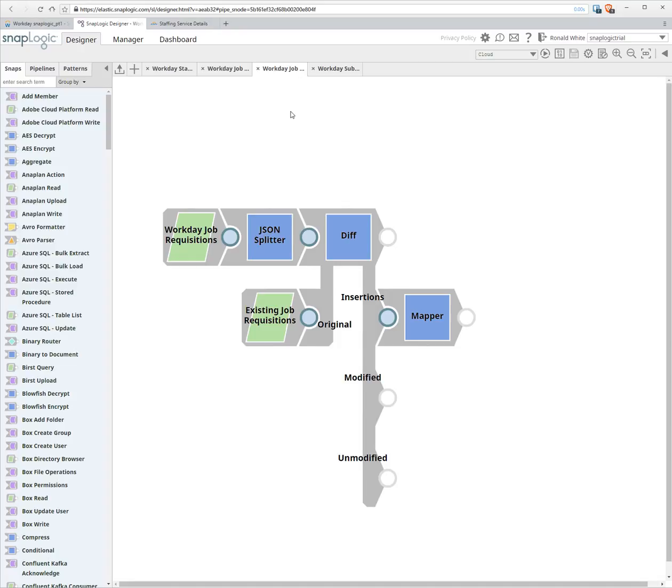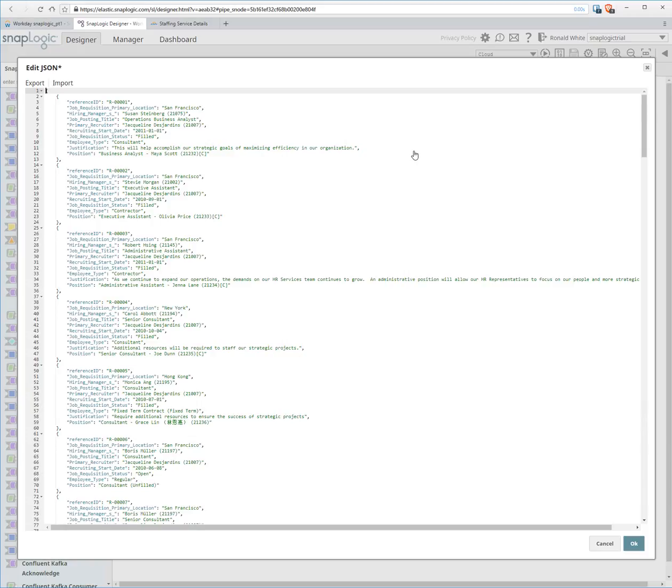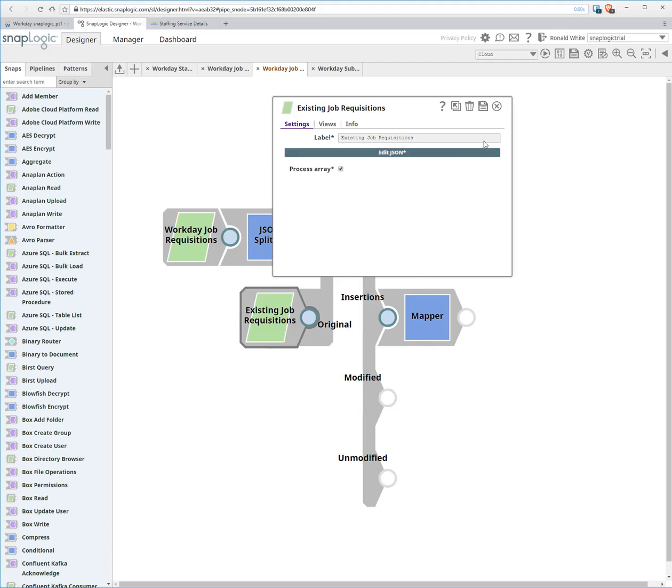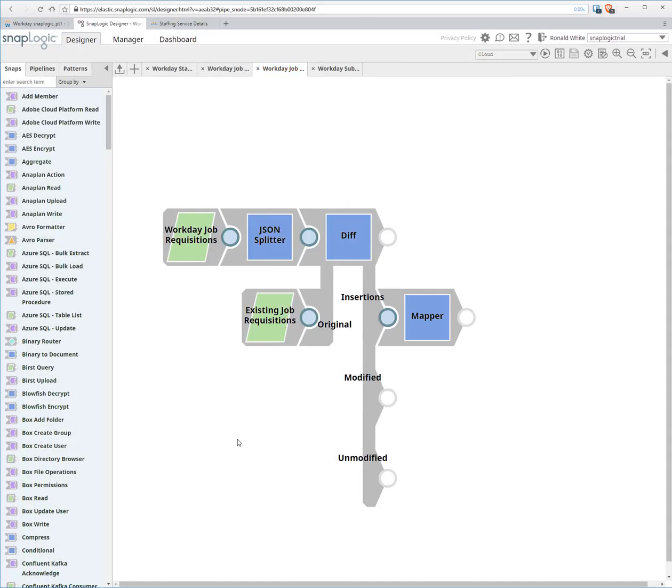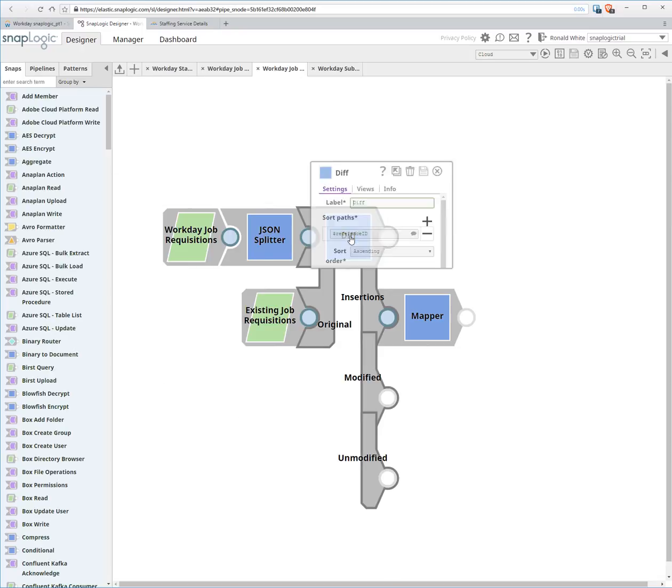So let me show you how this works. I have a report as a service that's getting my job requisitions, the splitter, and then I have my existing job requisitions. I'm just faking this out. This is just me creating a JSON payload that has all the job requisitions that exist in Workday, plus a couple additional ones. Let's take a look into this diff.